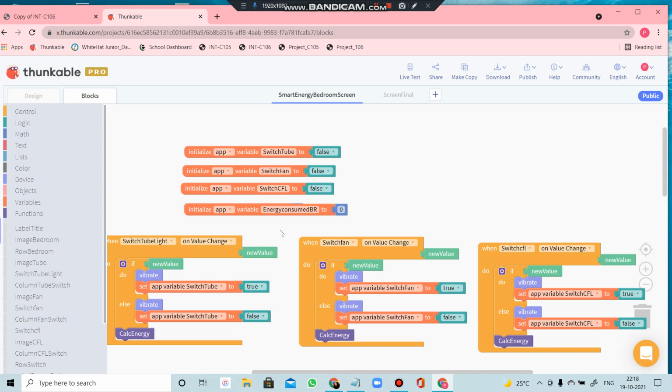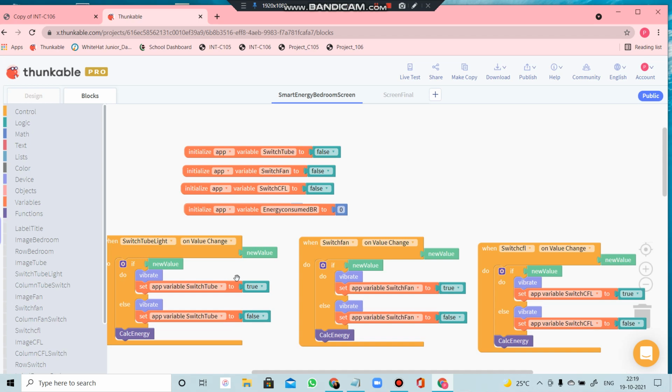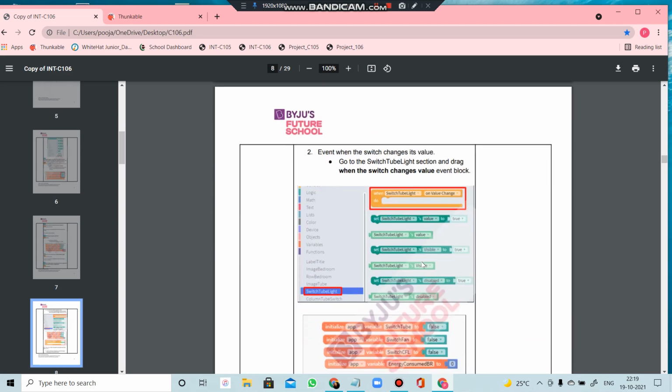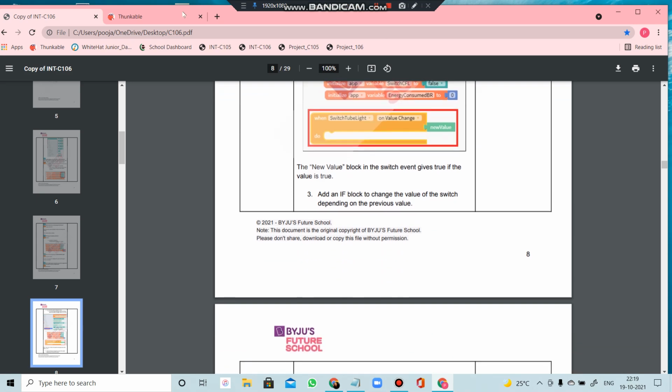Now we are going to create our value change event. So you will go to the switch tube light component here, and you will get the value change event. Once the value change event is drawn, it has a new value. Let's see. The new value block in the switch event gives true if the value is true. So we have to understand this.